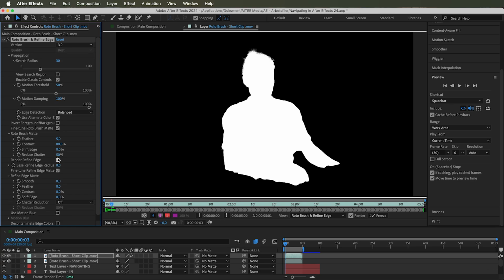We also got the render refine edge settings. It's just another level of that really refined details when going into very precise control of those more complicated parts of the scene. For example, the hair, as said before, the fur, or just different types of semi-transparent or a bit more complex objects that you need to separate from the background.